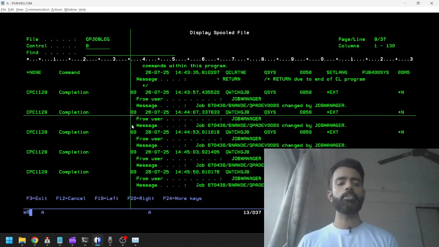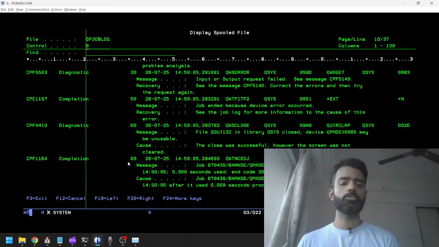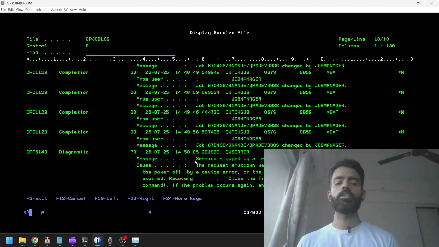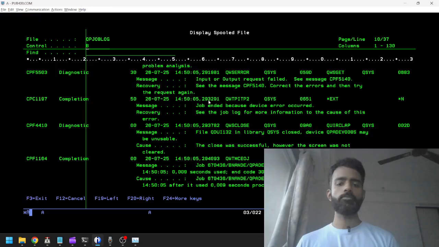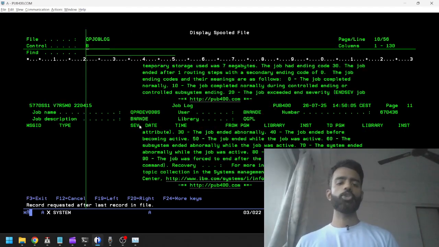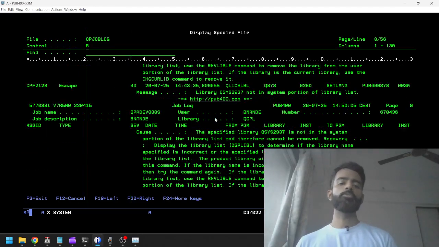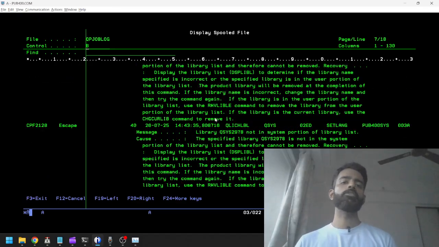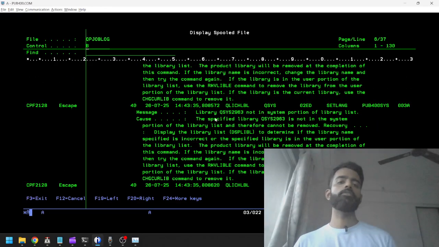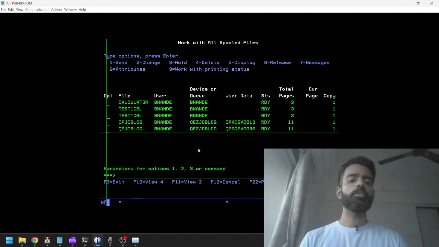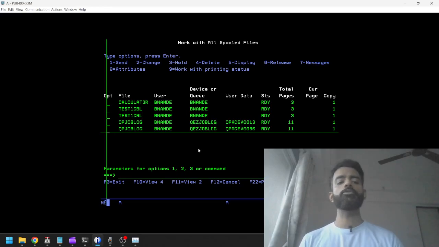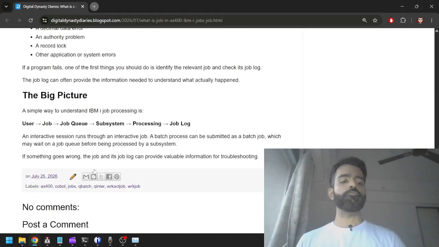As you can see, all these are 0 messages. All these are information messages only. But here you have something of 50, 30, 70. So these are errors. As you can see, input or output request failed. It has been logged with 30. So this is a job log. A job log basically logs all the outputs, the small information messages, or the errors that have been generated when the job was running. It is very important when you are debugging or troubleshooting any issues on AS400. You will have to look at the job logs. We will cover how to read a job log in detail later on.